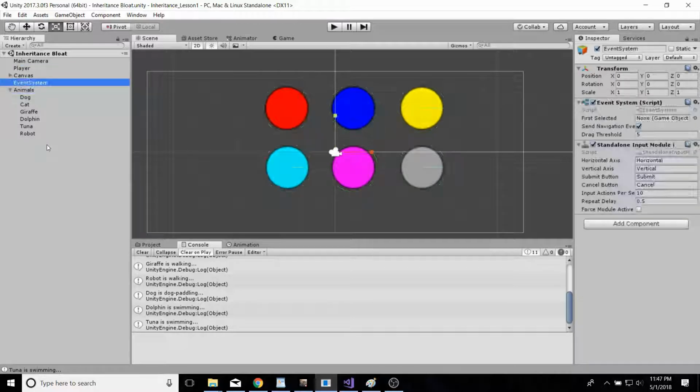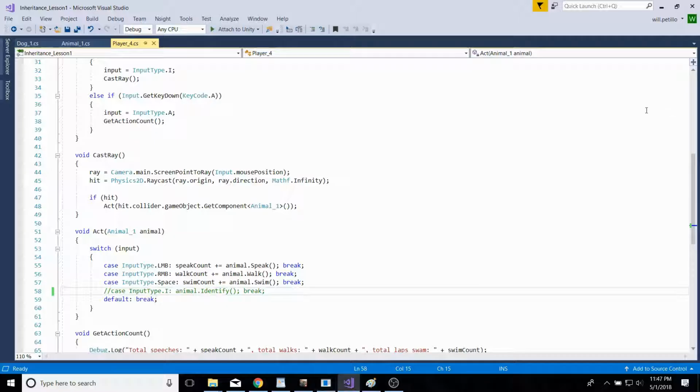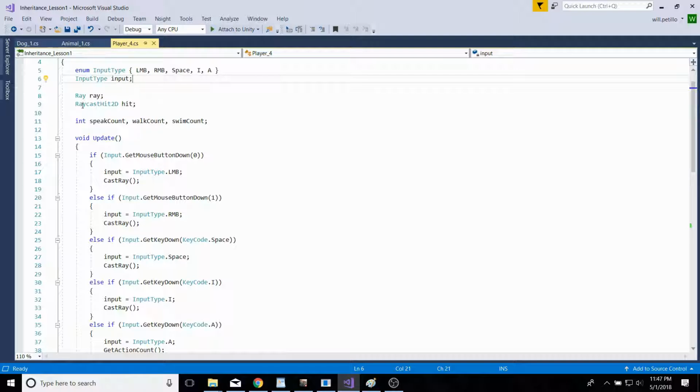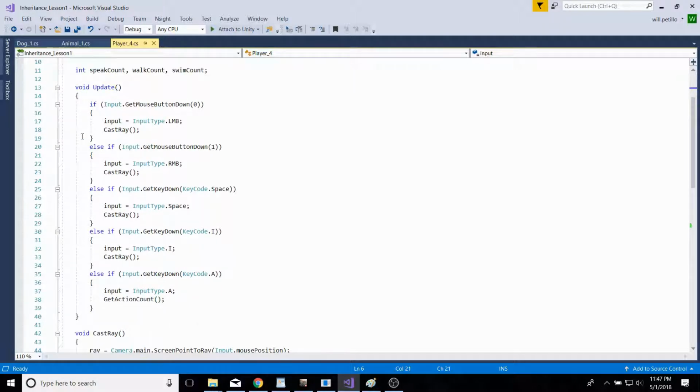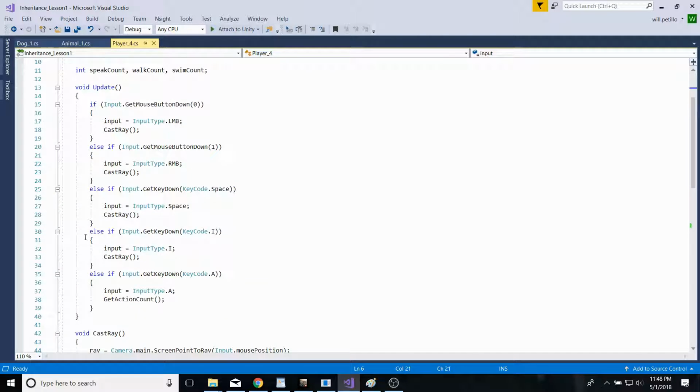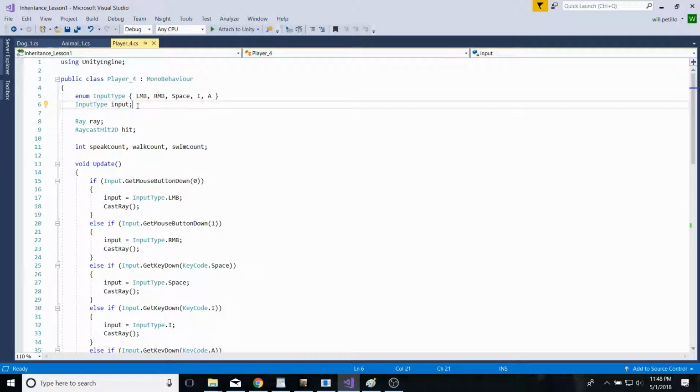So let's take a look. Let's look at the player first. I have an enumerated type called input, the same ray and raycast hits. We'll look at that later. And in update, I can get various keys. This is the left mouse button, right mouse button, space bar, the I key, or the A key. It's different things. Each one will cast a ray and it just sets an input.